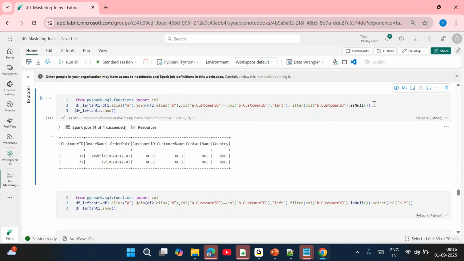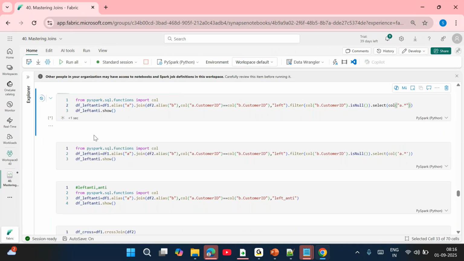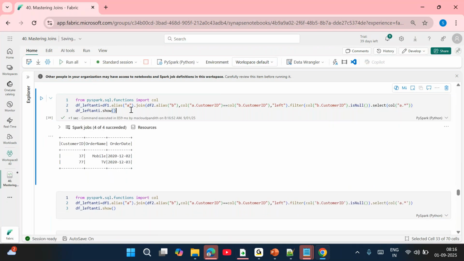From this, now you say I want only the A data frame columns, right? So what you can do is now col of A.star, right? Because we want data frame one's columns. So this is how you will get it. If it is a left join, then filter, then select.